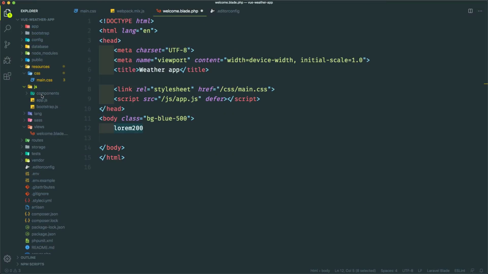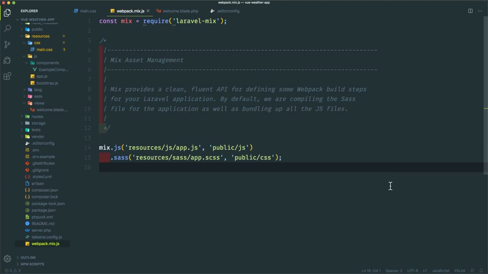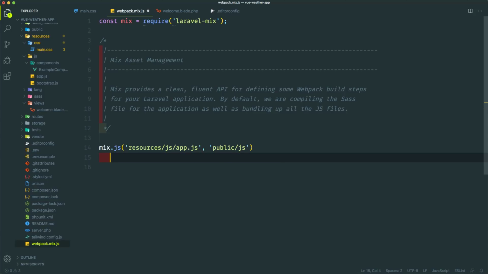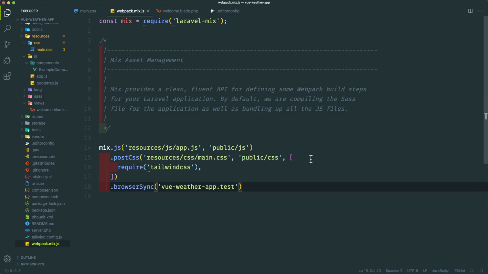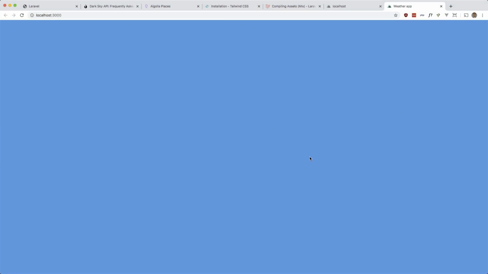Okay, now we have this components directory with our example component in here. So I'm already adding the JavaScript here. If I just do example component, hopefully this renders. Let's see. Yeah, doing that actually reset my webpack.mix.js file. So let's go ahead and just put everything back here. Okay, so I put everything back. Let's go ahead and run our watcher again. Okay, so it does work.